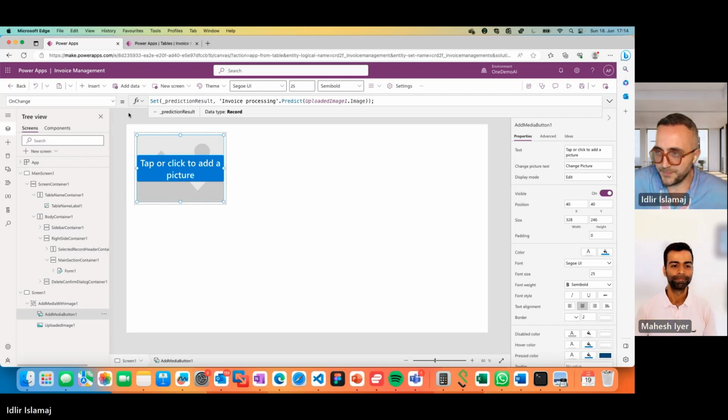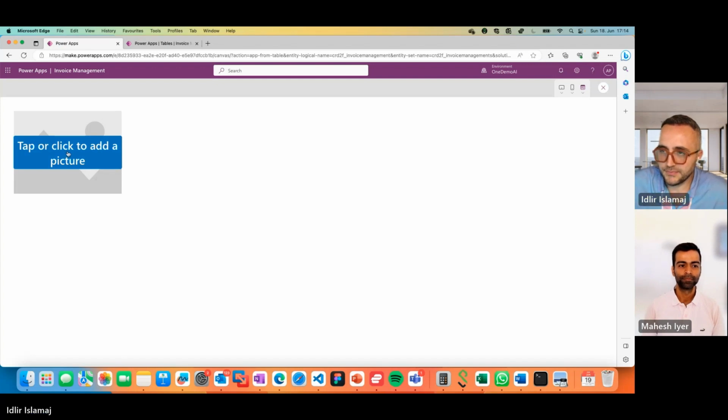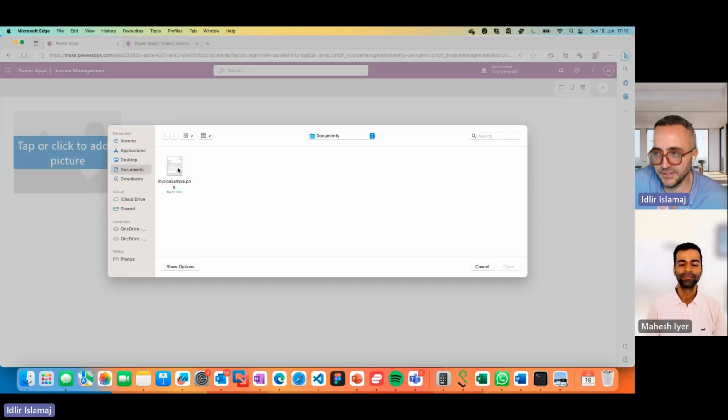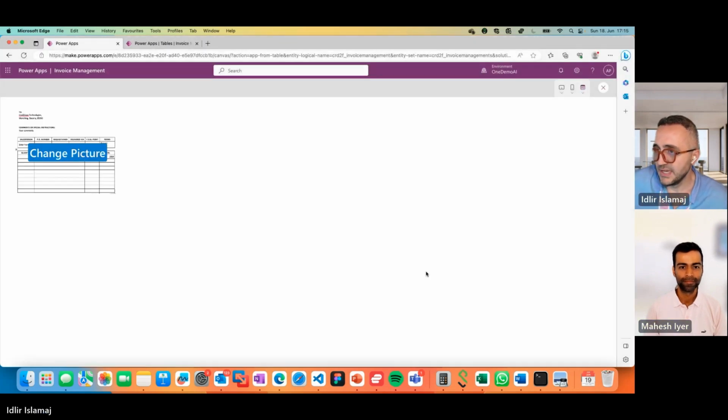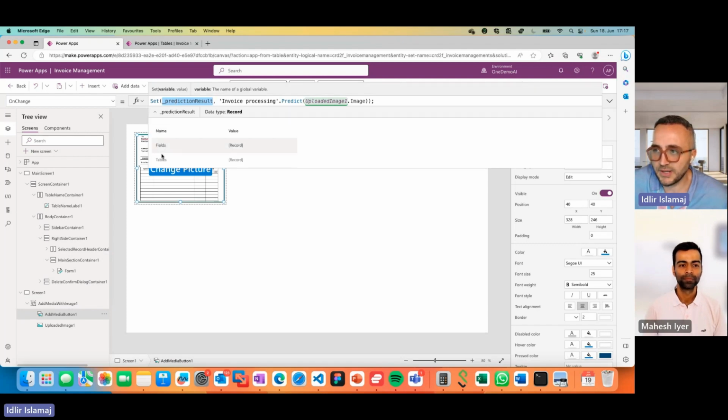Got it. So we can give it a try right away. We play the app, and we select the invoice sample we have, and click on open. Now, all the information has been stored inside this variable here we created before, and as you can see, it's retrieving some information, fields and tables.